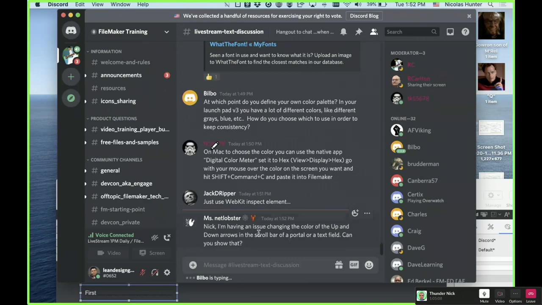Okay, I have an issue changing the color of the up and down arrow in the scroll bar. Yeah, you cannot. You don't have control. That's what I was talking about at the beginning of the session: you have absolutely no control, and that is one.